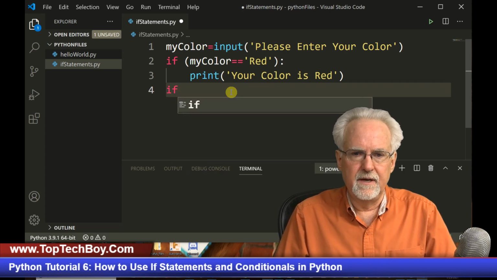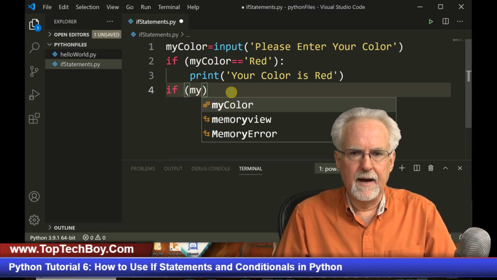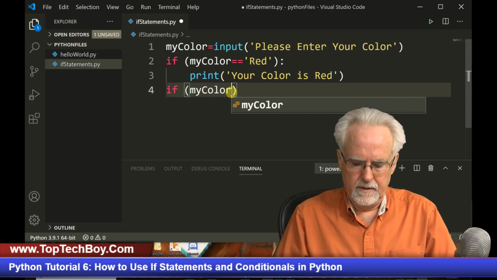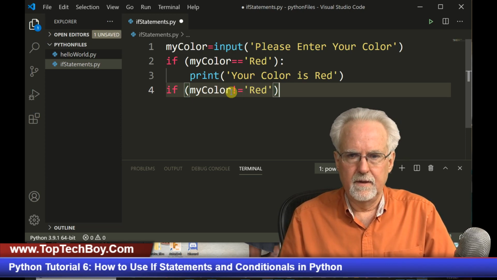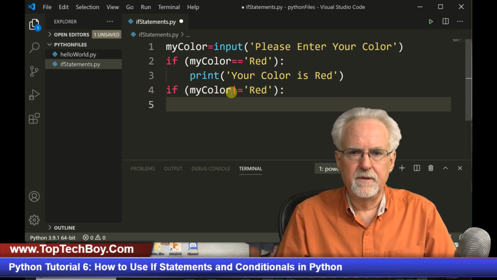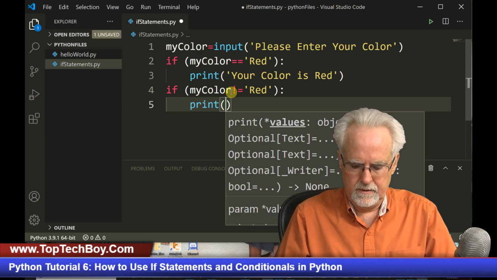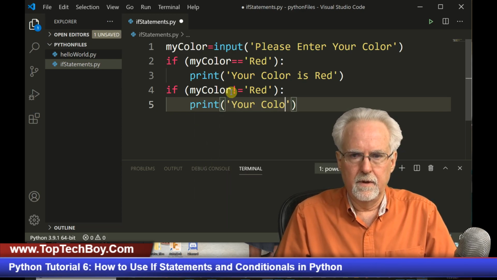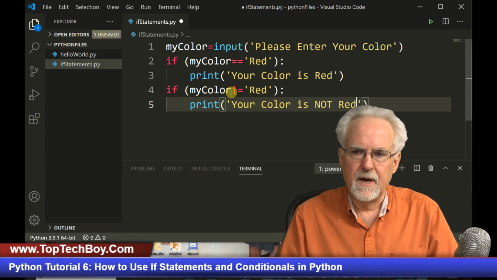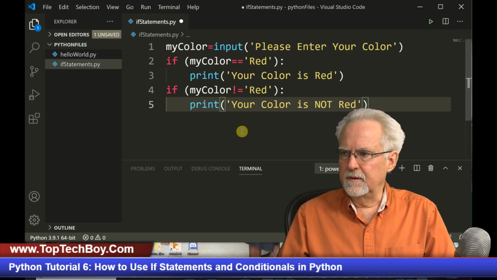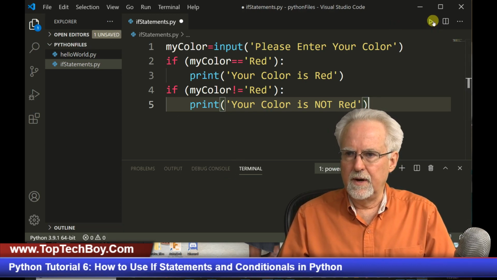Now I'm going to say if, and then my color is not equal, the string red, then what am I going to do? Print "your color is not," I'm going to emphasize it, not red, like that. Okay, and so now let's run this program and let's see what happens.